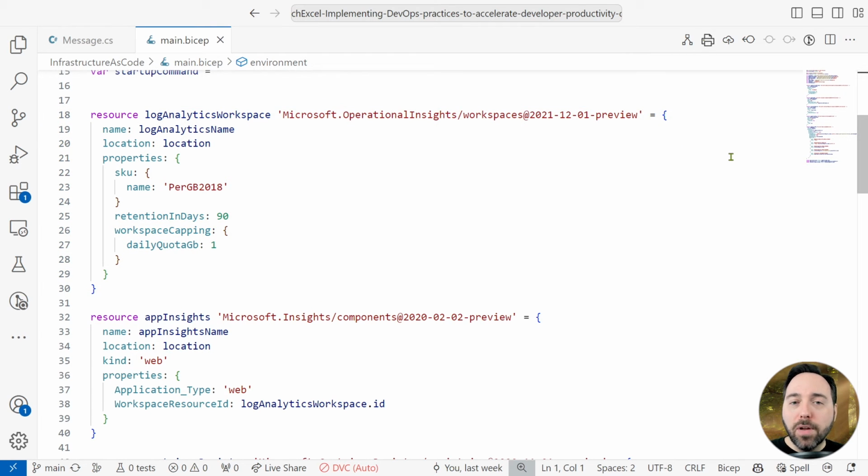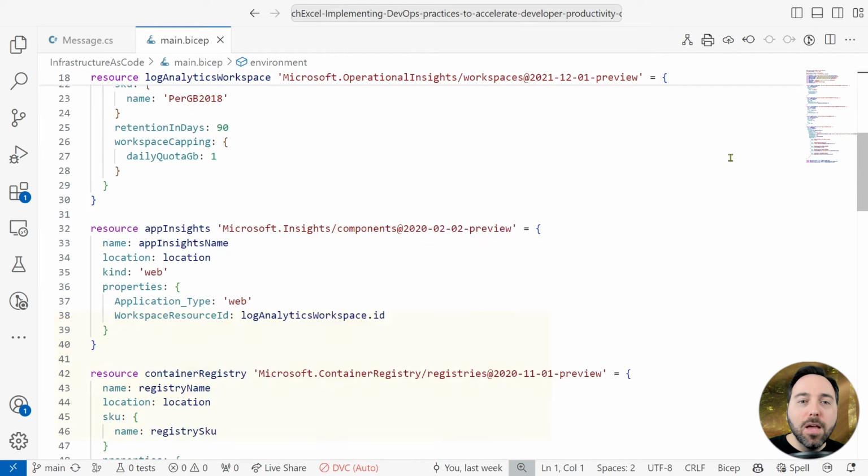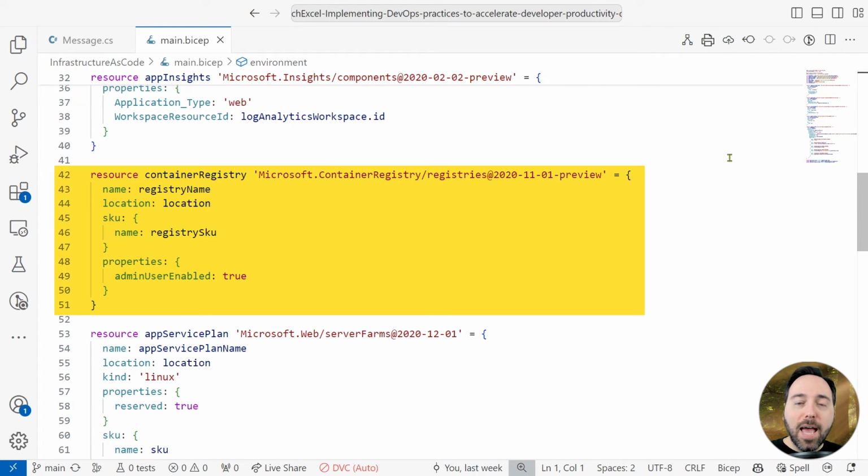The reason we're creating a log analytics workspace is that we'll need one in order to stand up application insights. That's what we create on lines 32 through 40. We can see on line 38 that there is a reference to our log analytics workspace's ID. Lines 42 to 51 have us create a container registry with a standard SKU. Container registries are inexpensive ways of storing custom Docker containers in Azure.